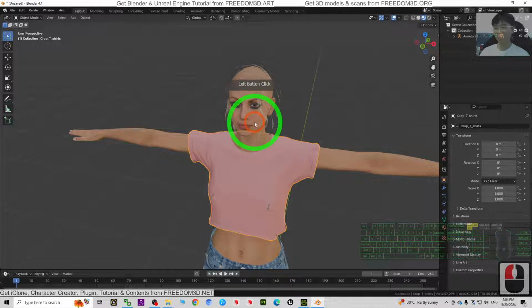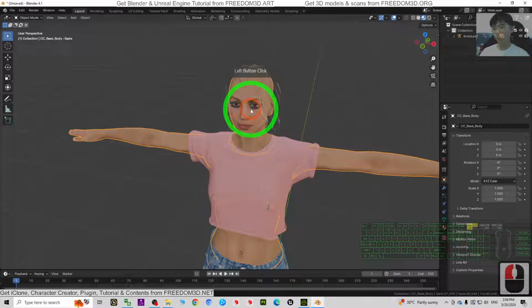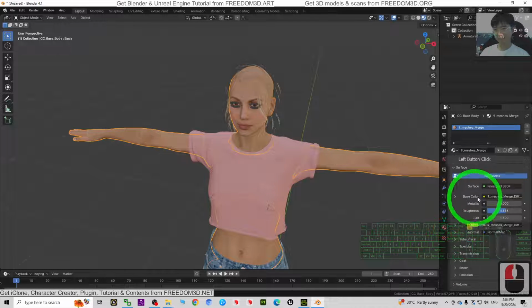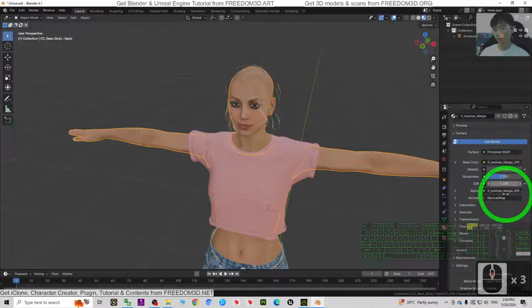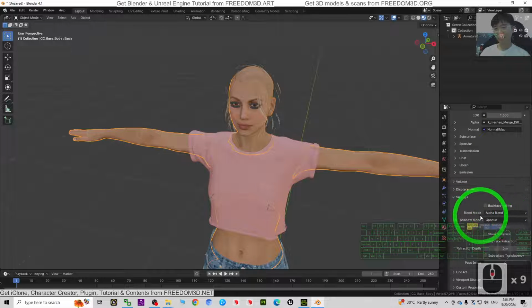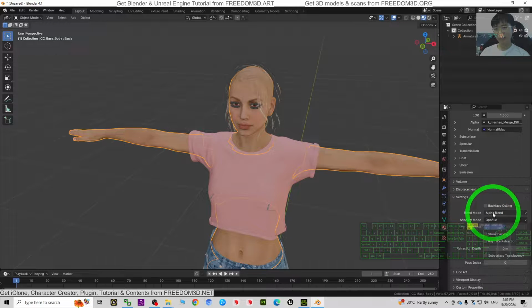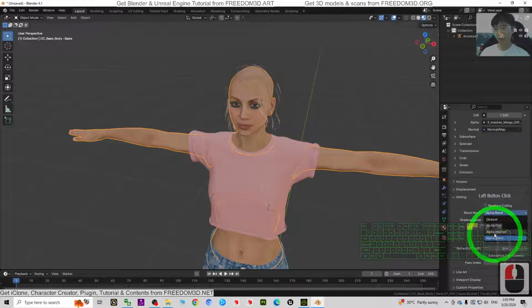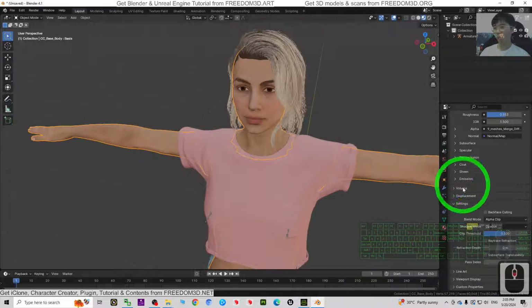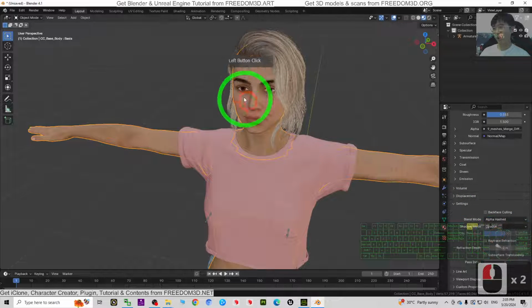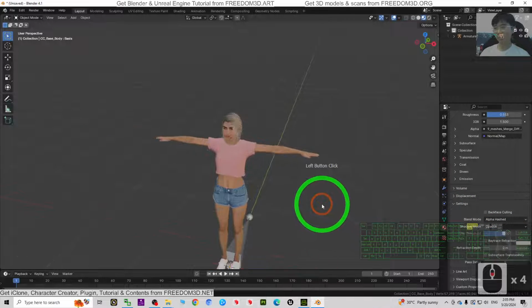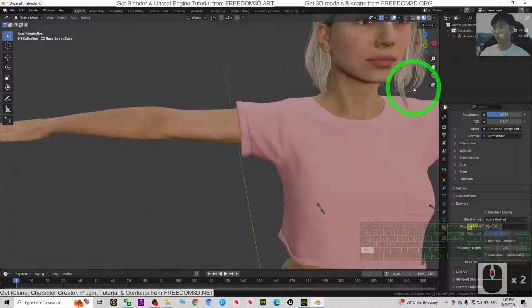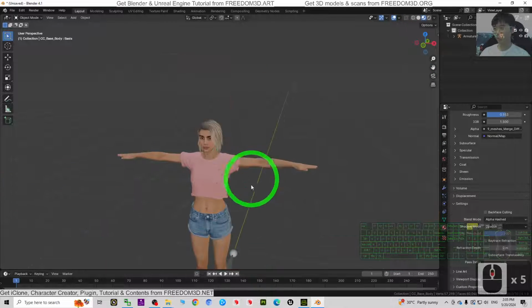Just click any part of this or anywhere. Then just go to material, then scroll down. You can see the shadow mode is opaque and the blend mode is alpha blend. Just change it to become the alpha clip, or you can change it to alpha hash. This is just one click to finish setup. Now everything is already set up properly about the material.